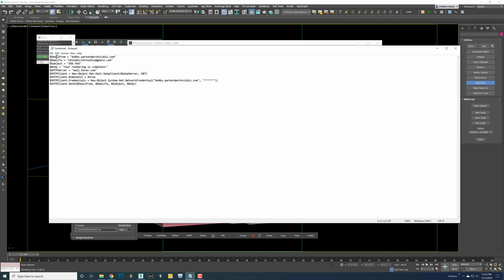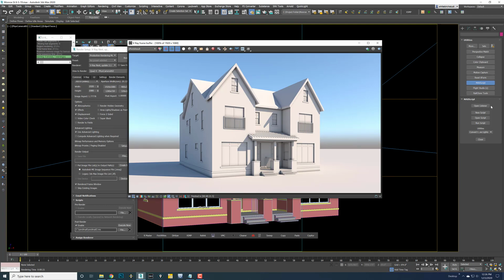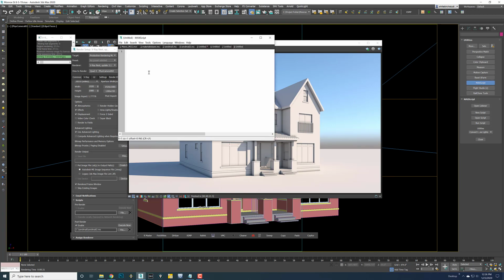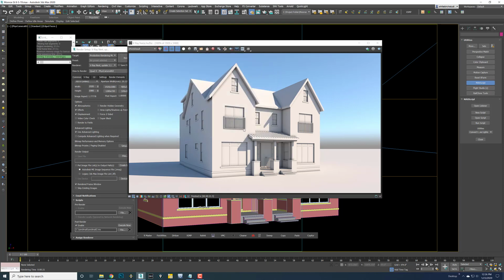So I have this PowerShell, pretty simple. Has my email address, where I want it to go to. The subject's pre-populated. The body's pre-populated. SMTP server. This is my credentials. I copied that to the clipboard. I ran a new script, pasted it, saved it as a Microsoft script. I'm sorry, 3ds Max script.